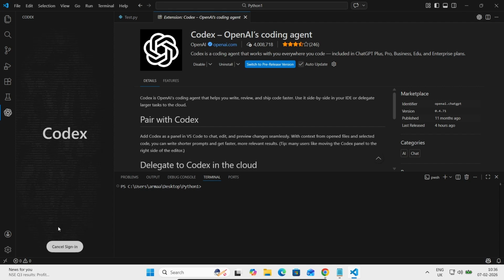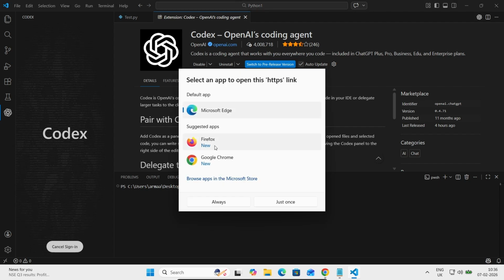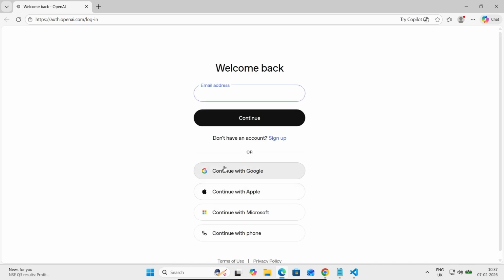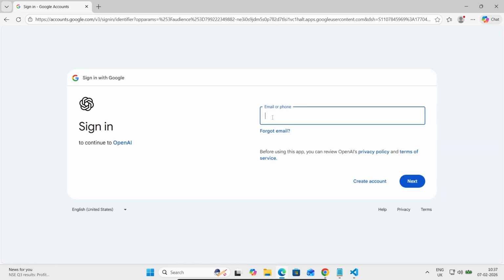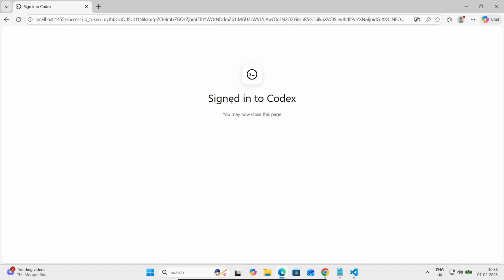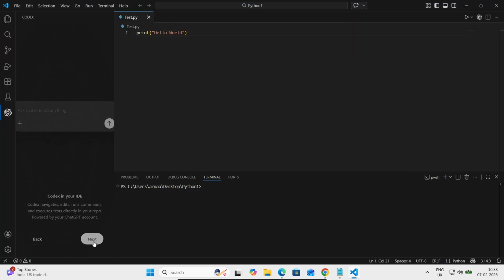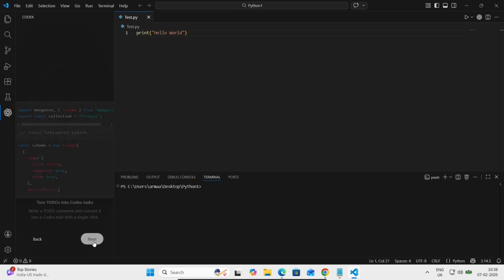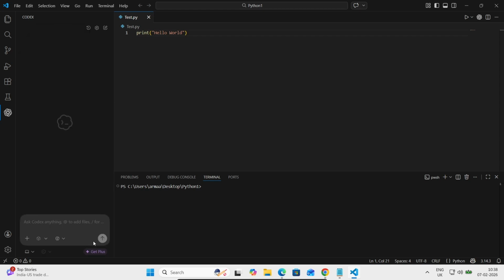Let's click on sign in with ChatGPT, and there let's use Microsoft Edge. So continue with Google. Let's give the email. Now you can see sign in to Codex is done here. Now let's click on next, and the explanation, click next and next and next.